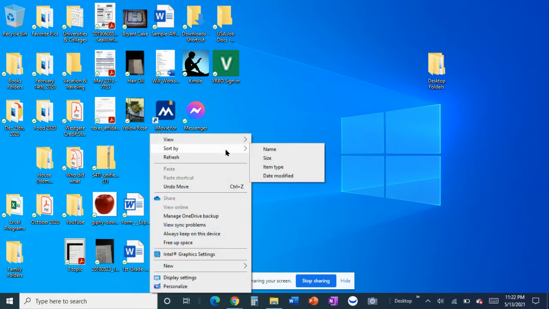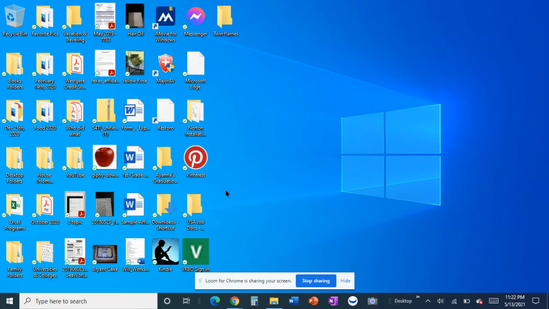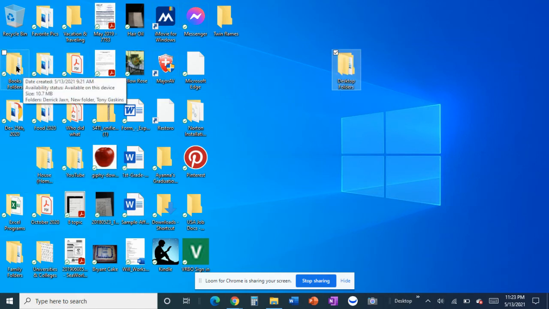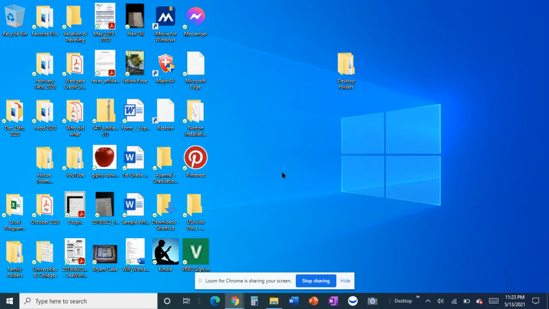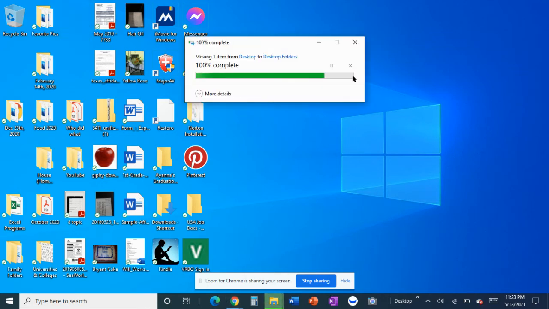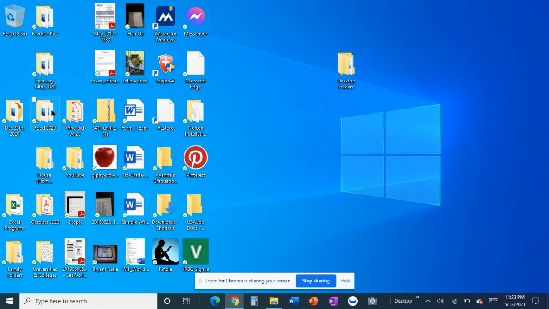Again, we can sort by name, size, type. We want to do about type so we can see how much space we're saving. We find our main folder, put it back out here, and go ahead and combine some more folders inside of there. Then I'll come back later and fix these folders inside of that one folder, have them all organized.